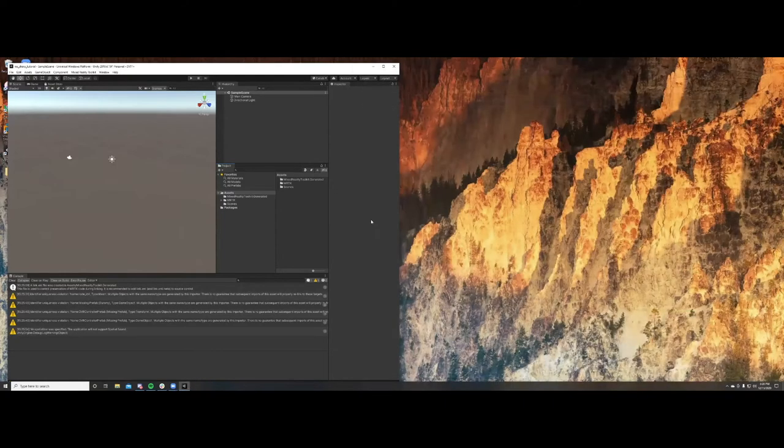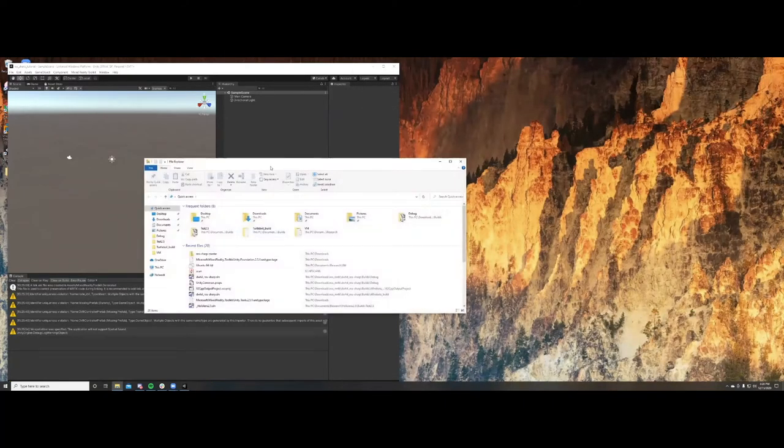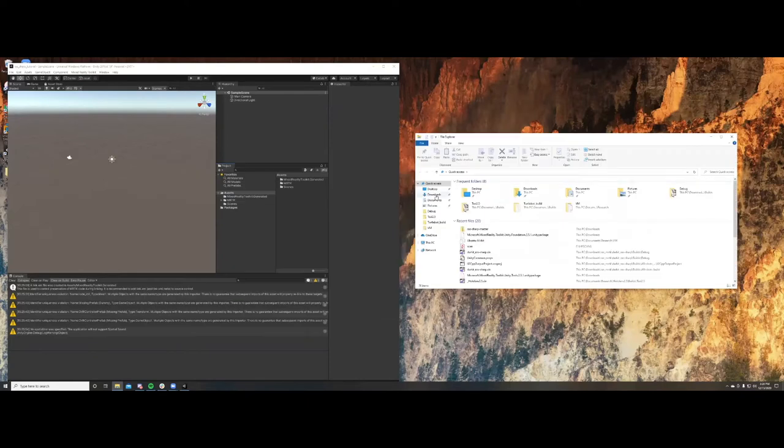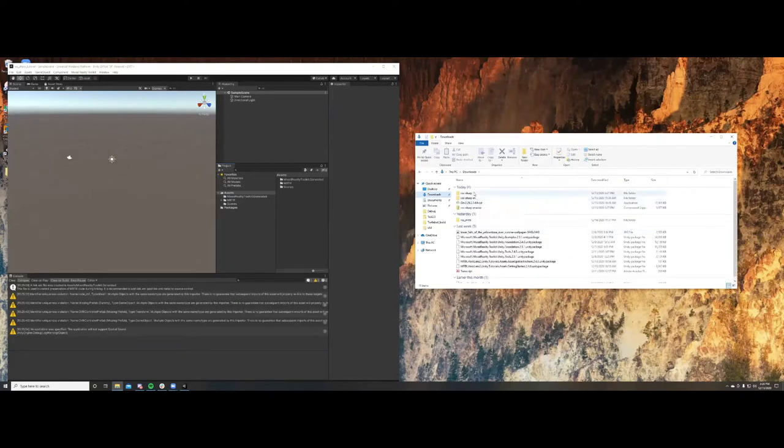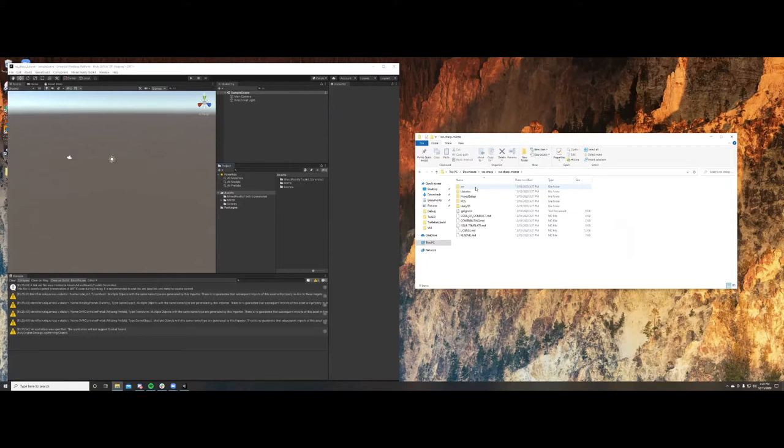Once that folder is extracted, go to the File Explorer and navigate to the folder you have it in. Then click into it and go to Unity 3D, then click Assets, then ROS Sharp, and then check to make sure there's a link XML file. This is important for the project to work. Then go back to Assets, and then drag the ROS Sharp folder into your assets in Unity.